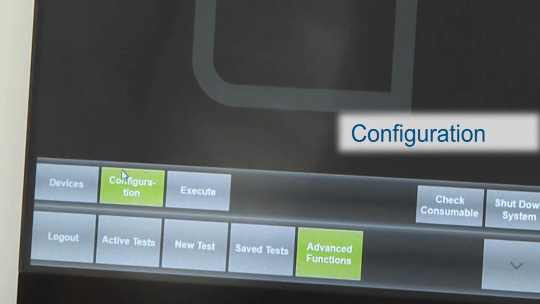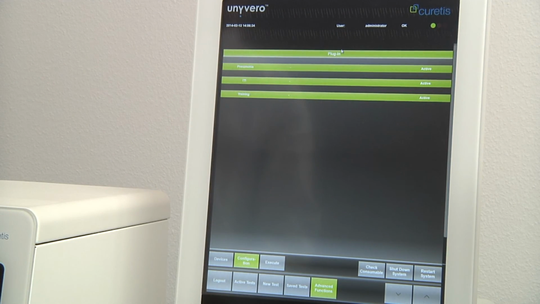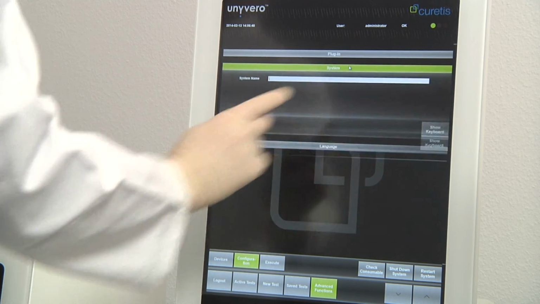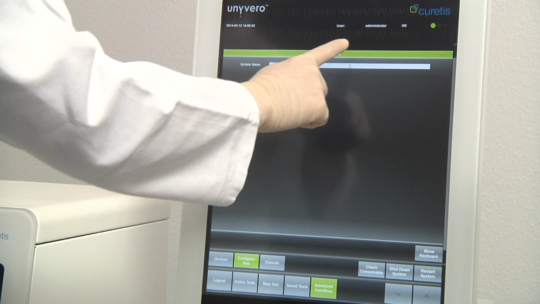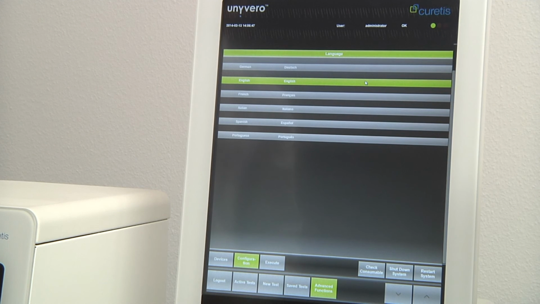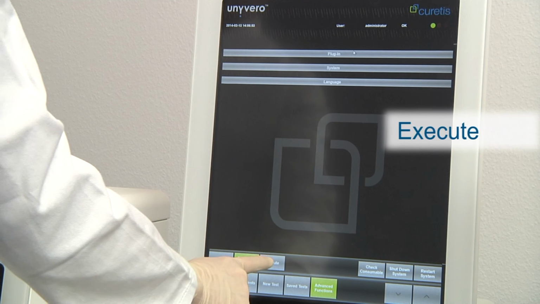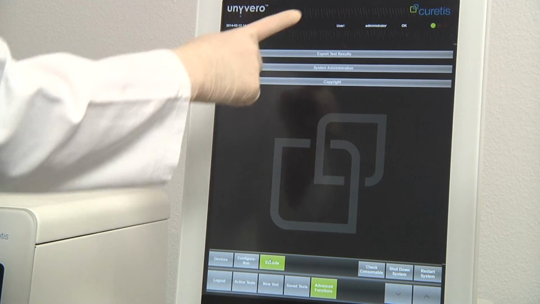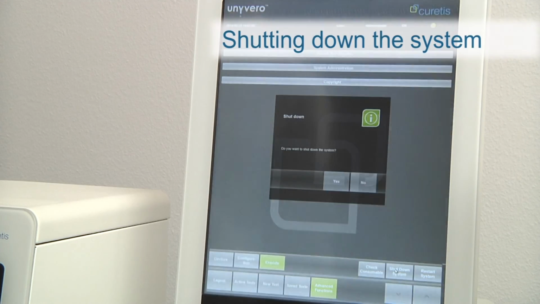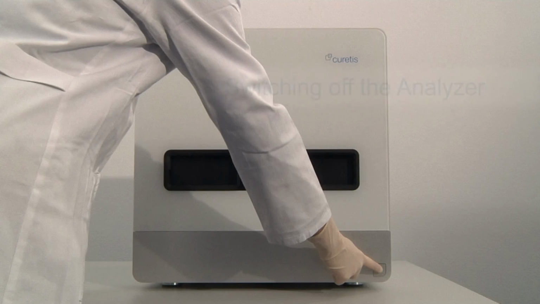By tapping the button called Configuration, you have the option to choose the plugins, to give the system a name, or to choose your language. Under the Execute button, you can print or export the results, and you will find the system administration and the copyright information here. To shut down the system, please choose the Shut Down button on the cockpit, which you can also find under Advanced Functions.